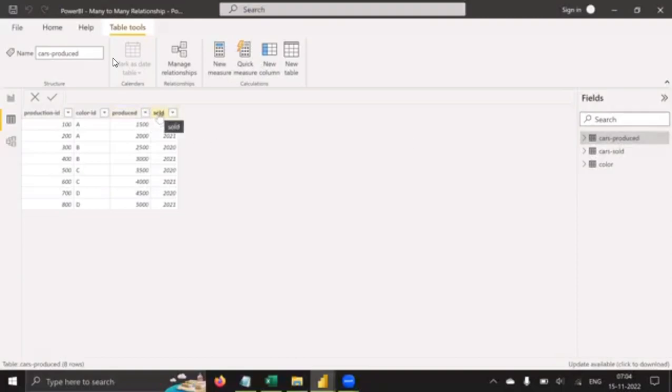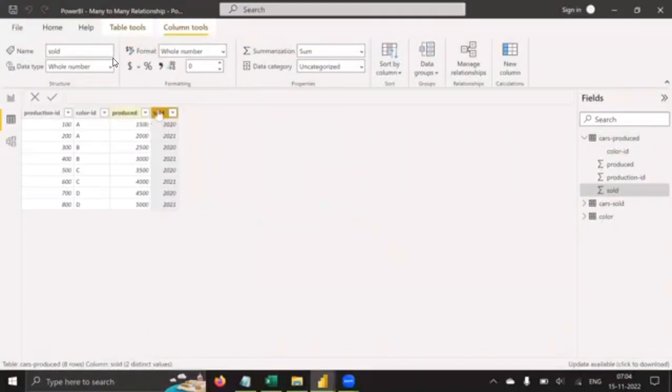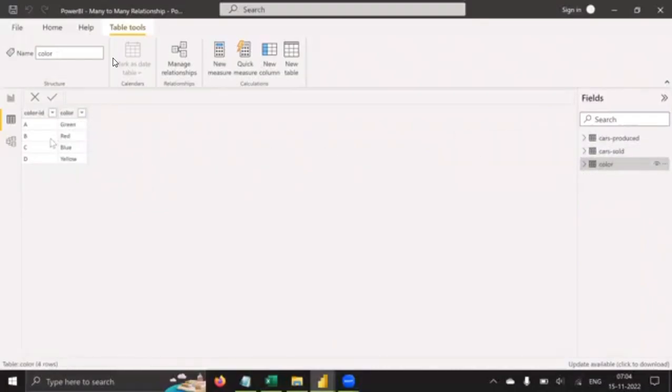There are two ways to rename. One is to right click on the column which you want to rename and select the rename option, or you can double click on the column header. So here we have 4 columns: production ID, color ID, produced, and year. In cars sold, again we have 4 columns: color ID, sold, year, and sales ID. And the color table has the color IDs A, B, C, D and the respective colors. Color ID A is green, B is red, C is blue, and D is yellow.